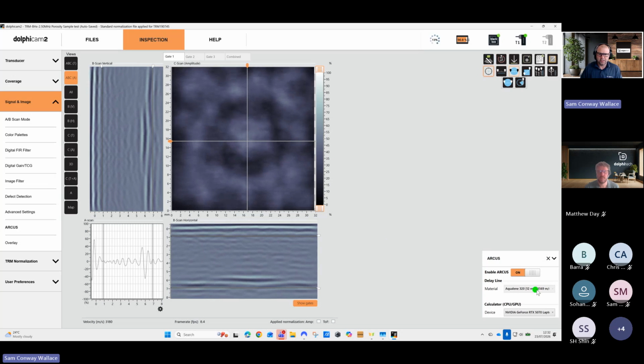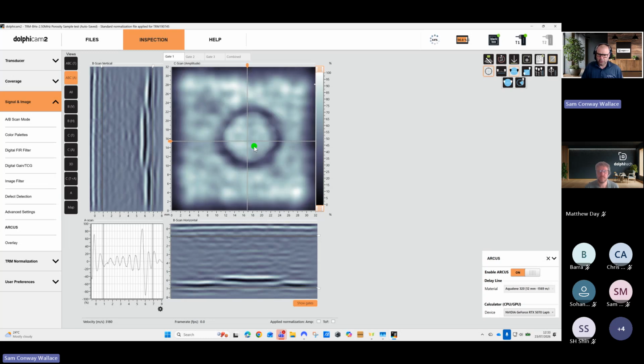Now, the bonus with ARCUS is you don't have to do it on one TRM area. You can do it on a mapped area. At the moment, depending on the power of your PC, the one that I've got here is basically a gaming laptop, we did 200 millimeters square, and that took about a minute and a half, not particularly long. If you had a more powerful system, that would be quicker.